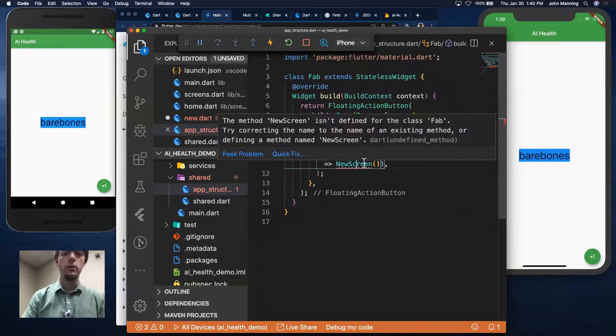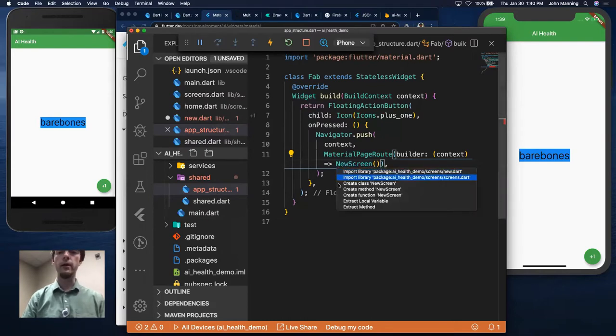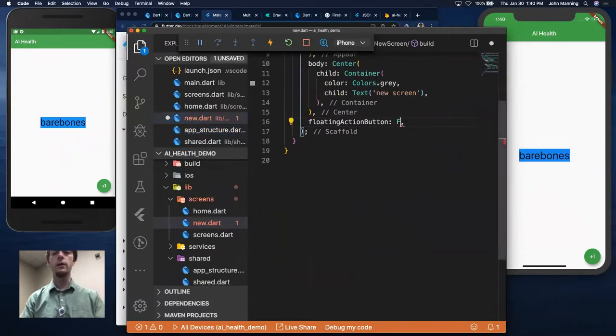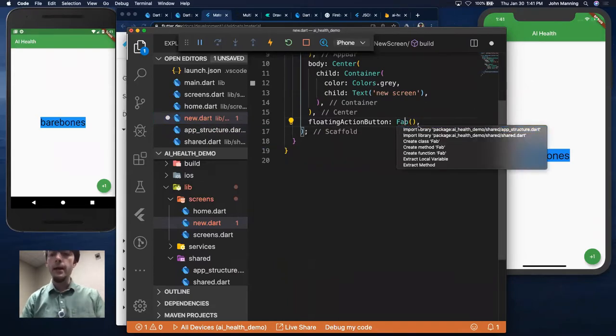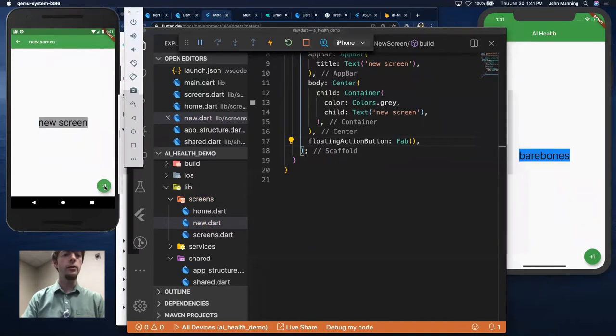As I mentioned, I'm on a new file, so it wants me to import a new package. This is going to be screens.dart. And then this final part here, I want this to be floating action button. And I'm going to bring it in from shared.dart so I don't have to mess with this again. If I hit save, this should still work. And it does. That's good.